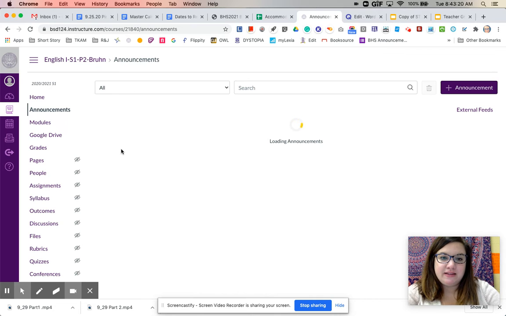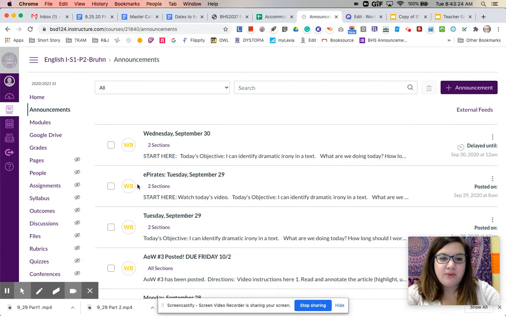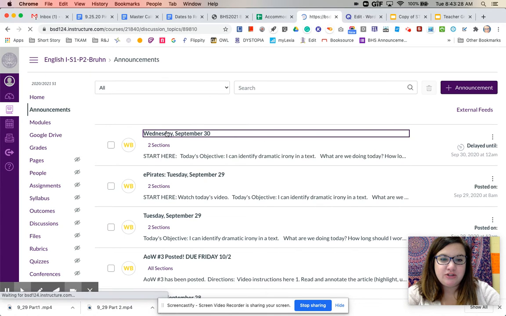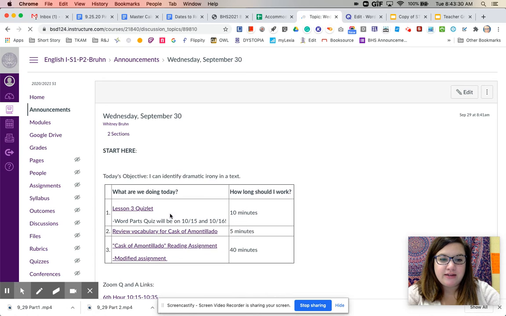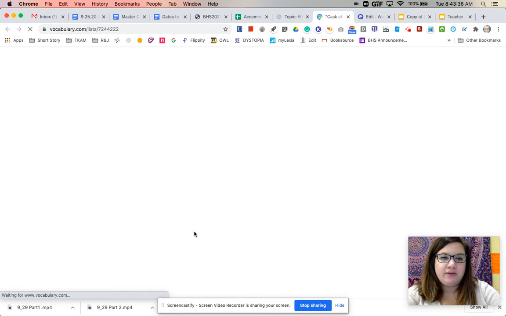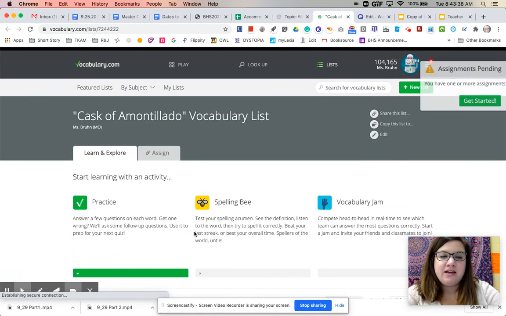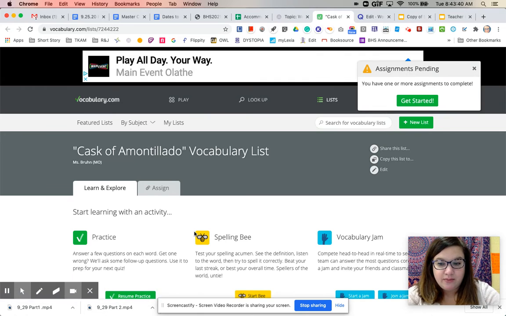Okay, so the next thing that we're going to do is review our vocab for Cask of Amontillado. The vocab will be on our quiz over this story, so I really want to make sure that you have a chance to practice that vocabulary. So you'll click on the link right here, it's number 2, and if you already have a vocab.com account, it should take you straight to the list. If you don't have an account, you might have to sign up for one.